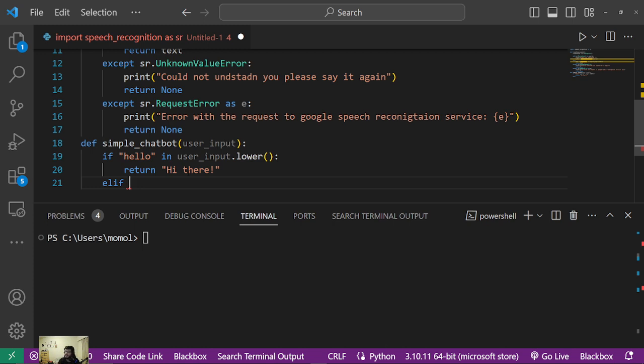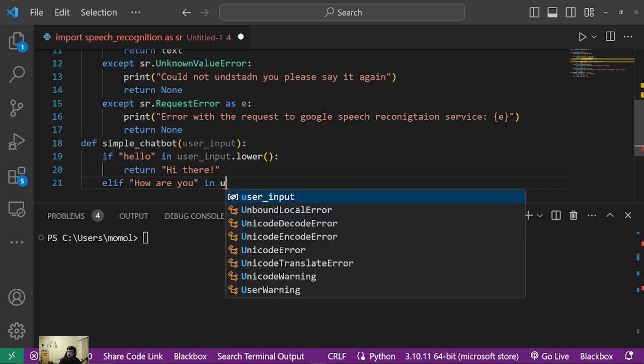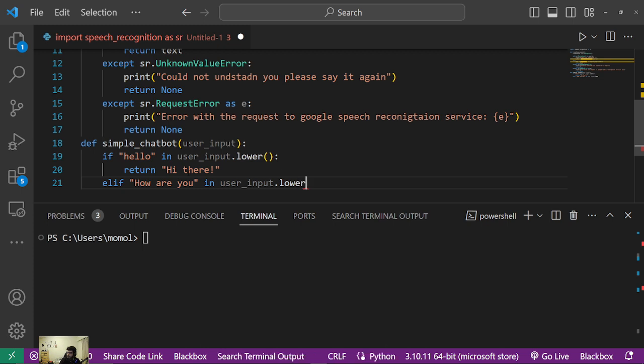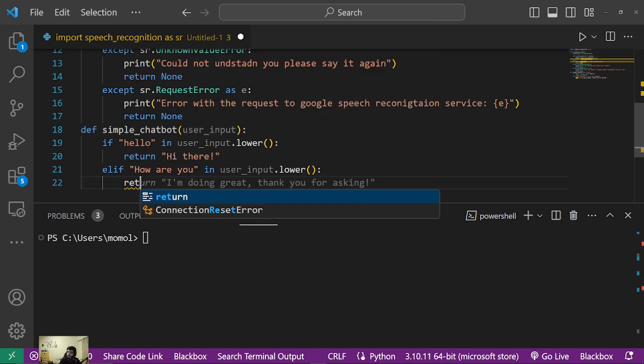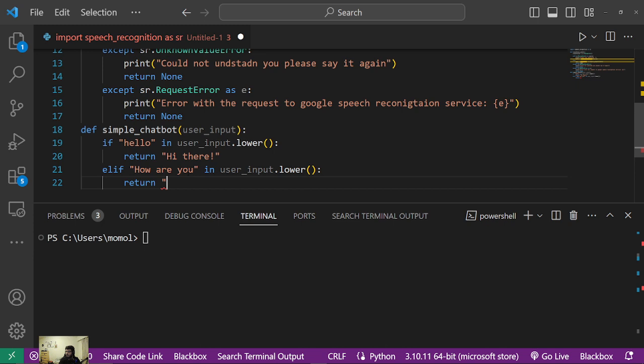So basically what we said is, and if the user says how are you, in again the user input that we created. So in here I'm going to say user input dot lower and open bracket. In here I'm going to say that it's going to return with I'm just a computer with no feelings, but thank you anyway.